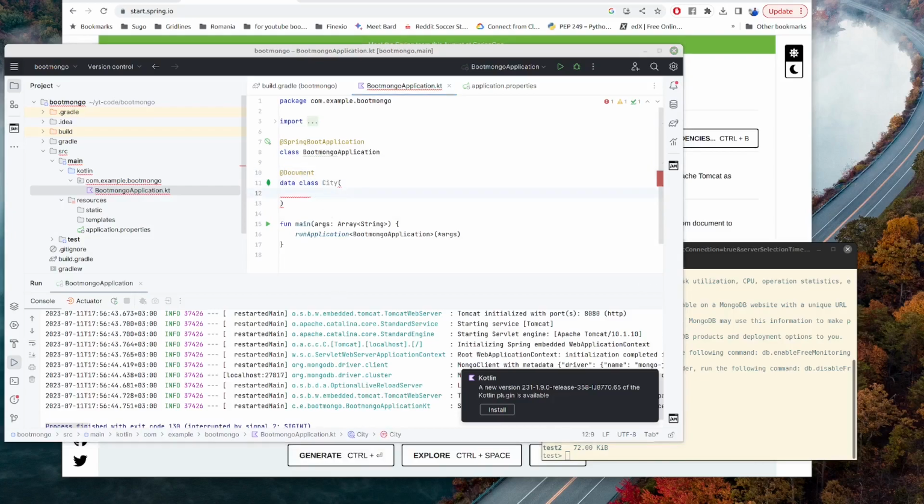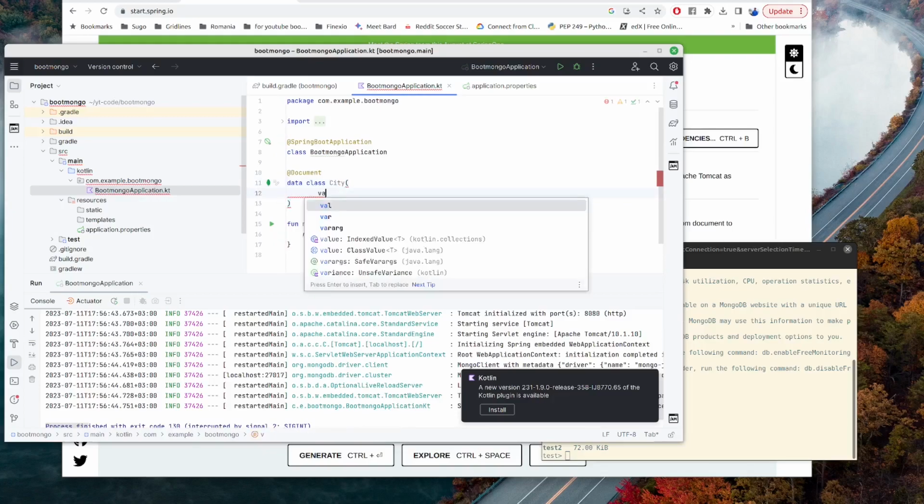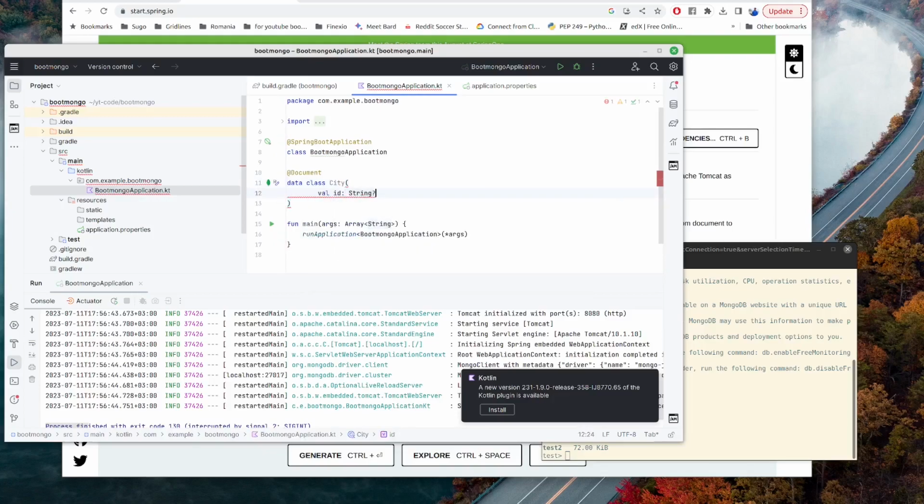So now we need to define the fields. We will have a field id, and we need to set it as a nullable string because the MongoDB database will pre-populate this ID when we are creating new objects, and we also need to annotate it with @Id. And then we will have a few more fields.